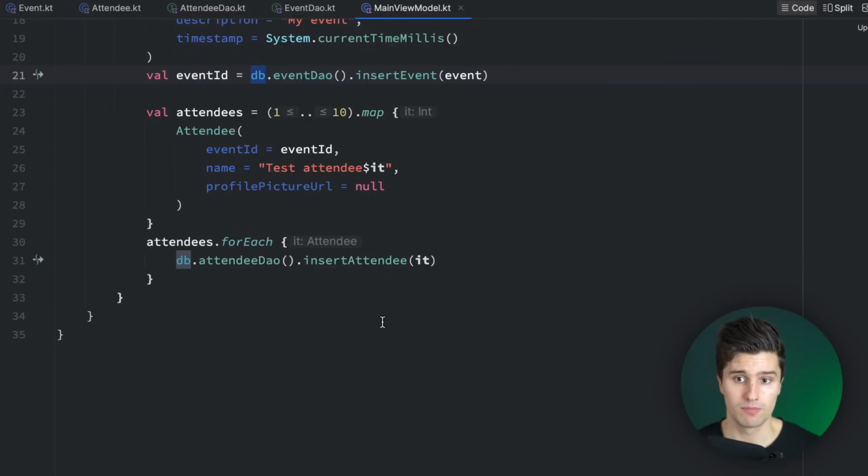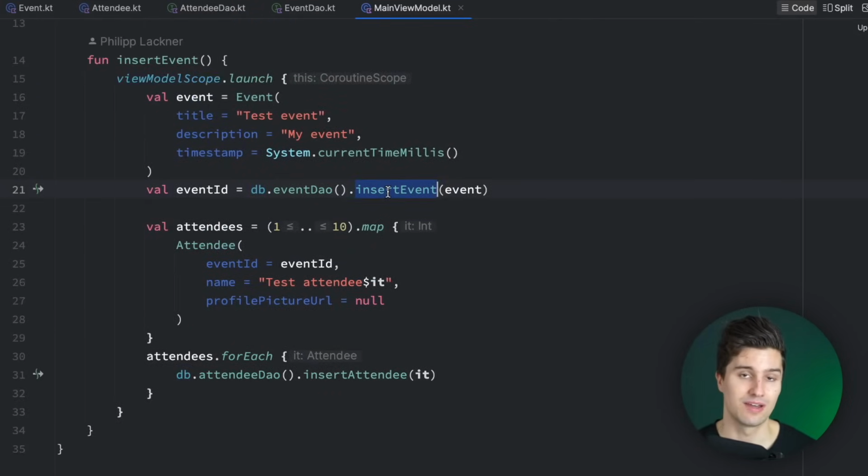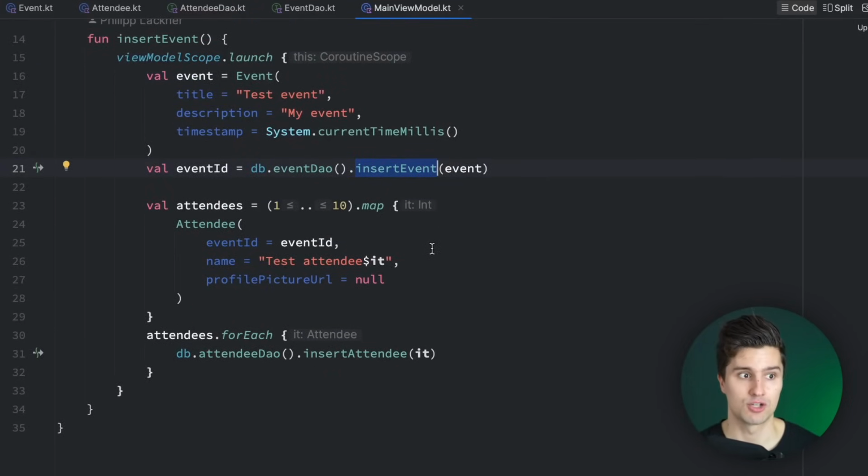Because a transaction will make sure that these changes are only applied in our database if all these calls succeed. If there is just one failing call, none of these are applied, so we don't end up with an empty event which does not have the attendees that should belong to that event. And creating such a transaction is actually very easy and straightforward with Room.